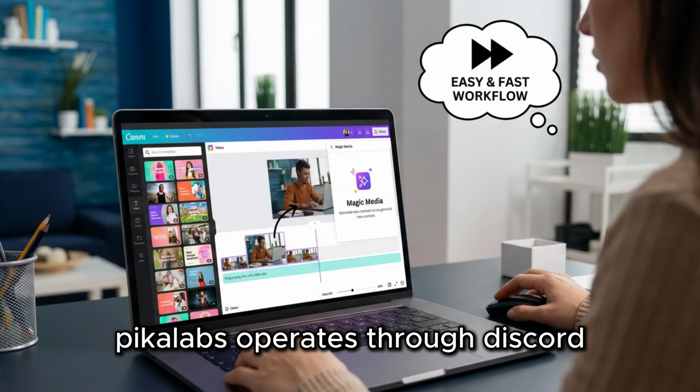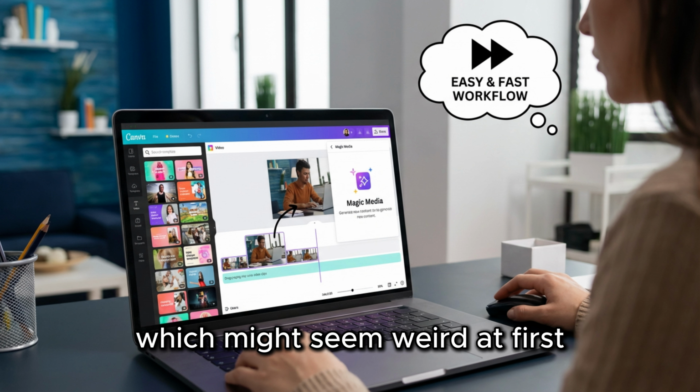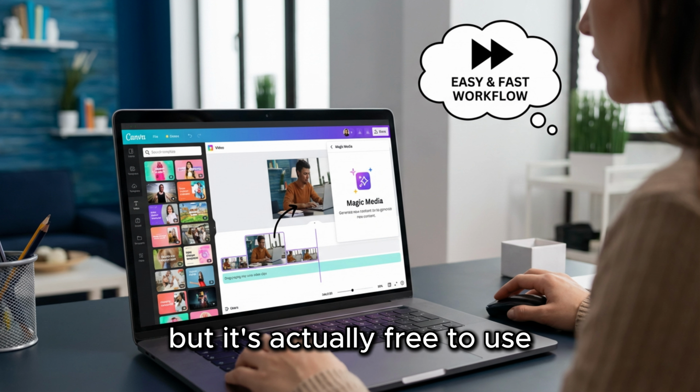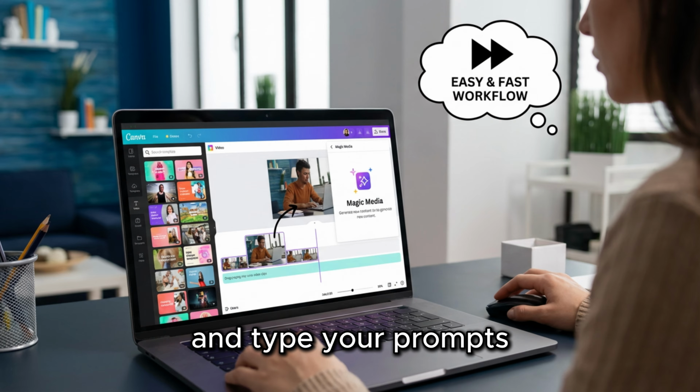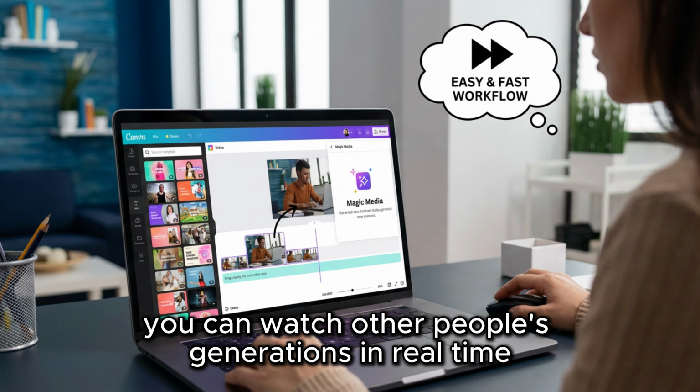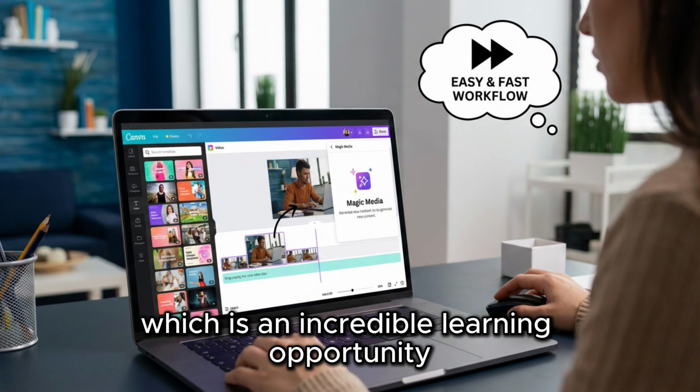Pika Labs operates through Discord, which might seem weird at first, but it's actually free to use. You join their Discord server, go to one of the generation channels, and type your prompts. You can watch other people's generations in real time, which is an incredible learning opportunity.